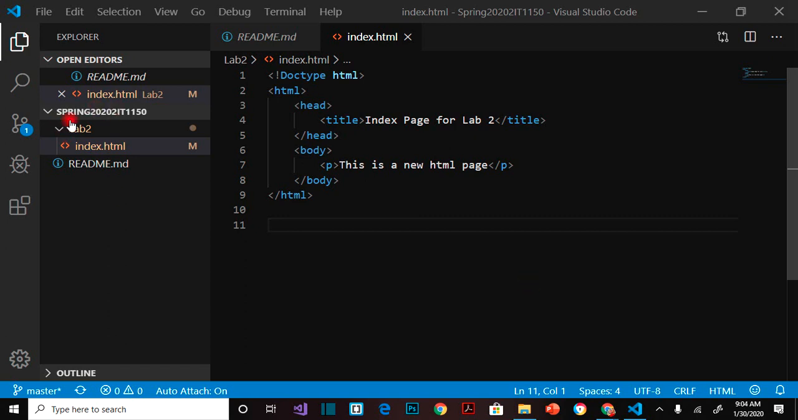I already have a cloned repository from my GitHub. I have a lab2 folder, and then I have an index.html basic structure. That's the doctype HTML, and then you have the HTML head, body. Inside head we have one tag, inside body we have another tag. That's it, a really simple page.